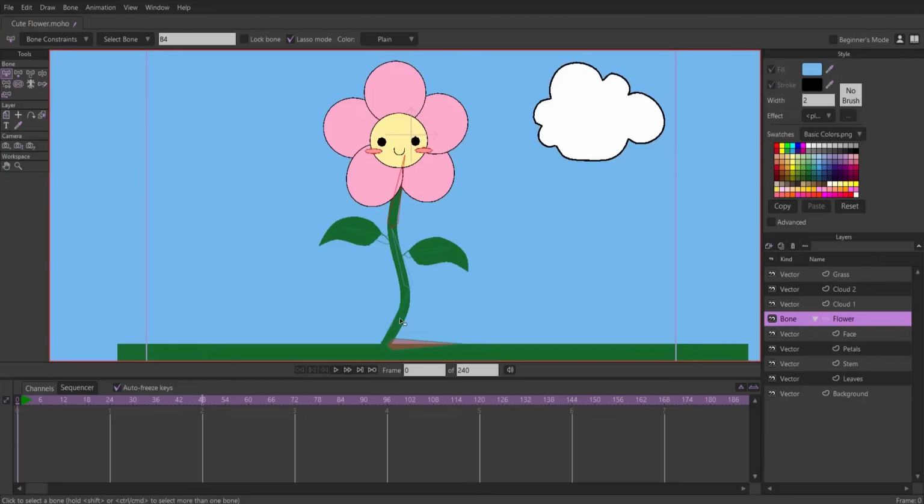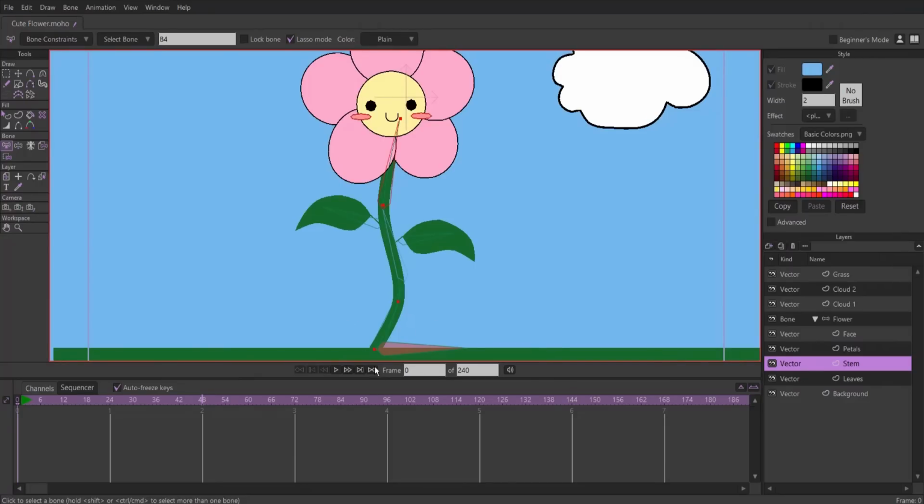So, for example, our stem needs to be influenced by these 3 bones. To do this, we need to first select the layer we want to bind, which is our stem layer. And if you notice, there's now new tools available on our vector layer. This is because we moved the layer into a bone layer. Next, we're going to select the bone we want our points to be binded to. So I'm going to select this first bone. And then I'm going to select the Bind Points tool and select the points I want to be binded to this bone.